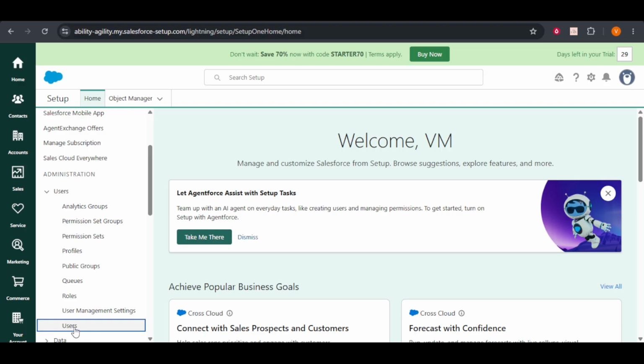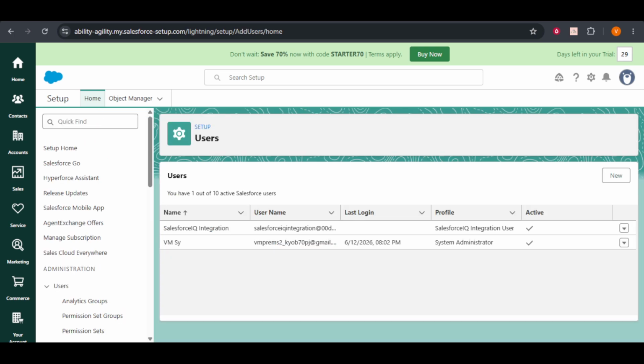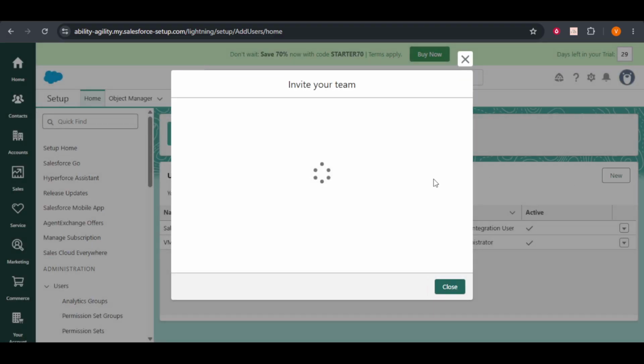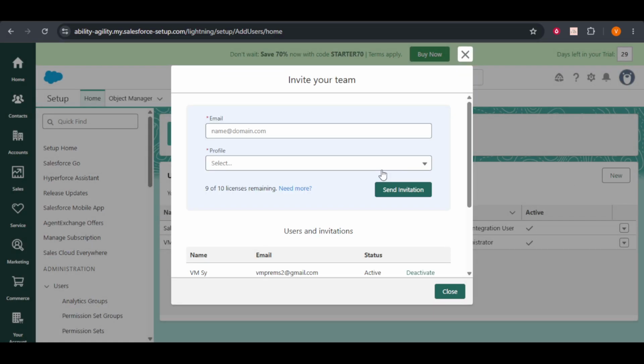your organization. Once you're on the Users page, look towards the top of the list of existing users. Here, you'll find a button labeled New User. Go ahead and click on that to open the form where you'll enter the new user's details. This is a crucial step, so take your time to fill in all the necessary fields. You'll be prompted to enter several key pieces of information.